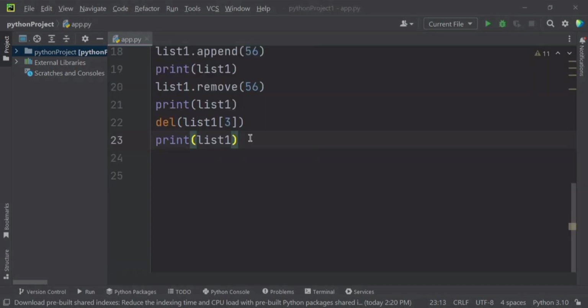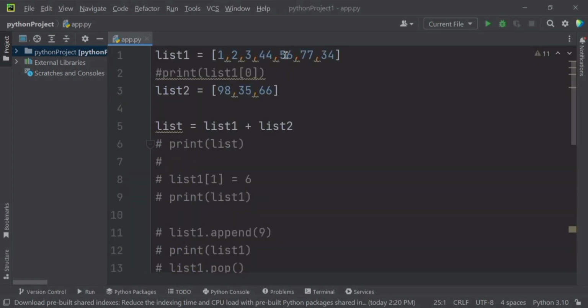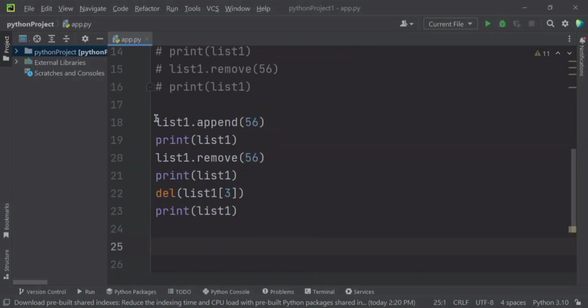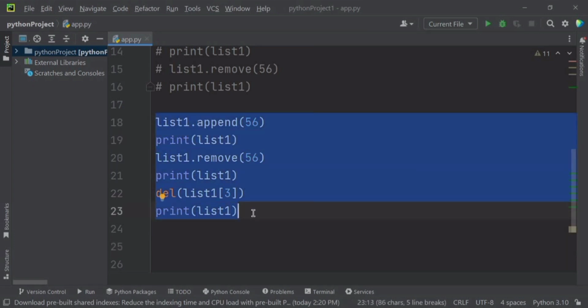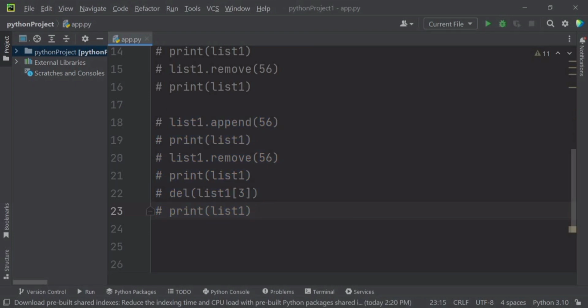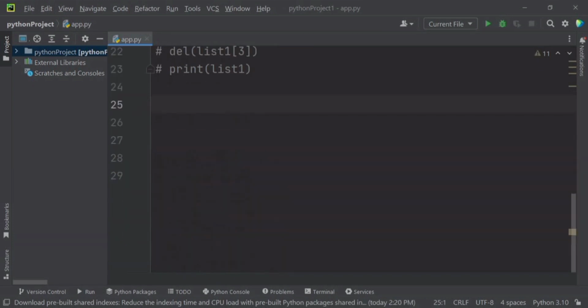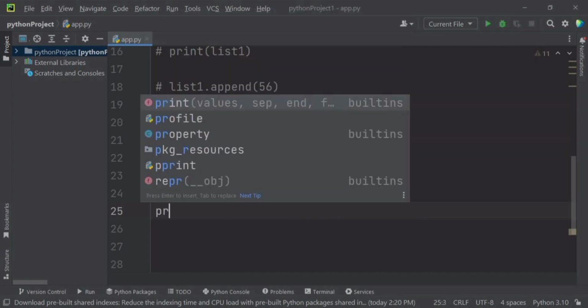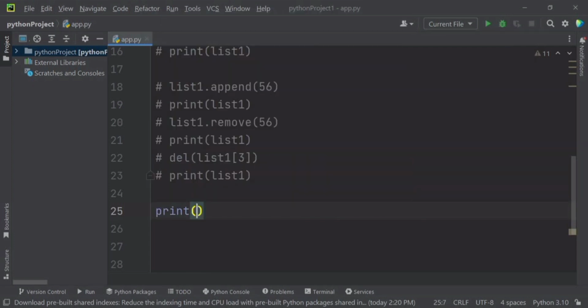So what else can we do? We can slice a list. The way we did it in the string, we can slice this list and remove some parts of this list and print others to the console. So how do we do this? Let's comment this out first. Over here, let's come down and print out list 1. Say print list 1.